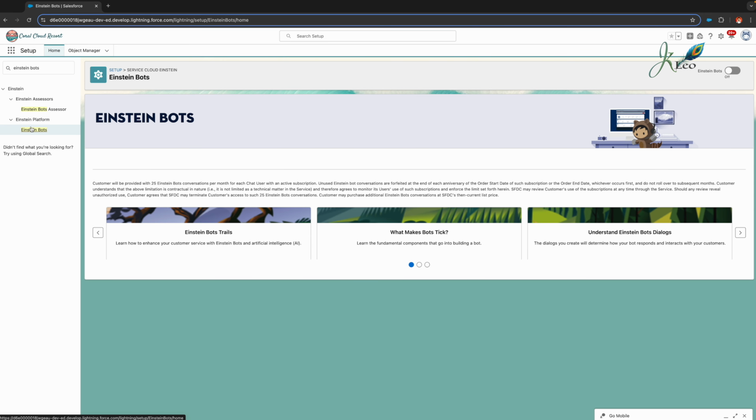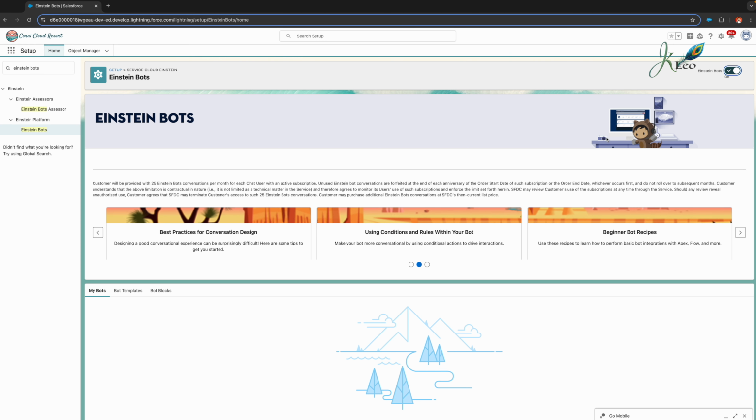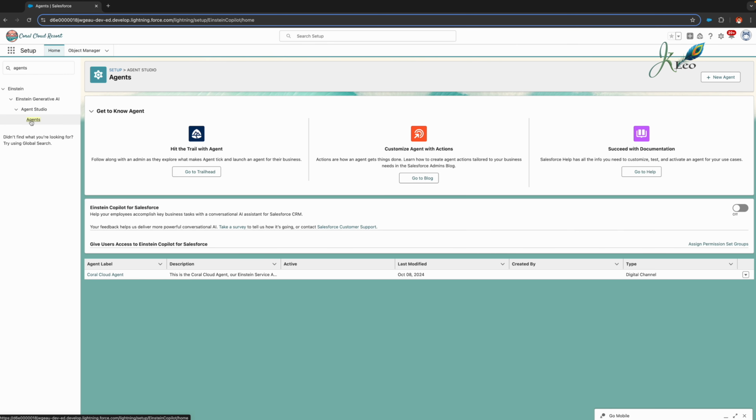So this is one more thing that you have to turn on, so make sure you turn on this as well. So far we have turned on two things, Einstein and Einstein bots. Okay, so as soon as you turn that on, the bots are enabled, and Einstein is enabled on your organization in Salesforce. Next, let's go down and enter agents, and agents are inside Einstein generative AI.